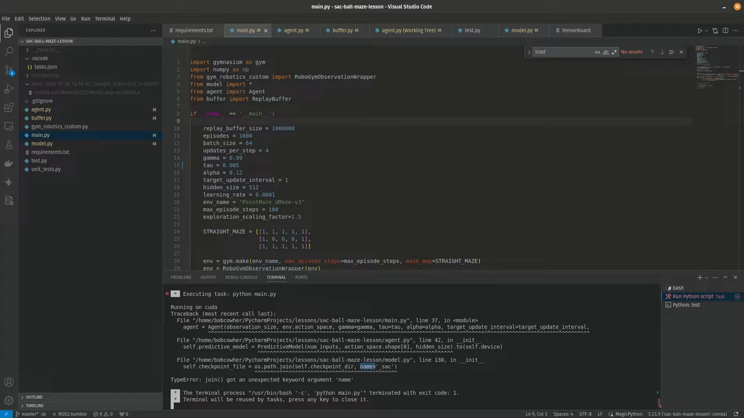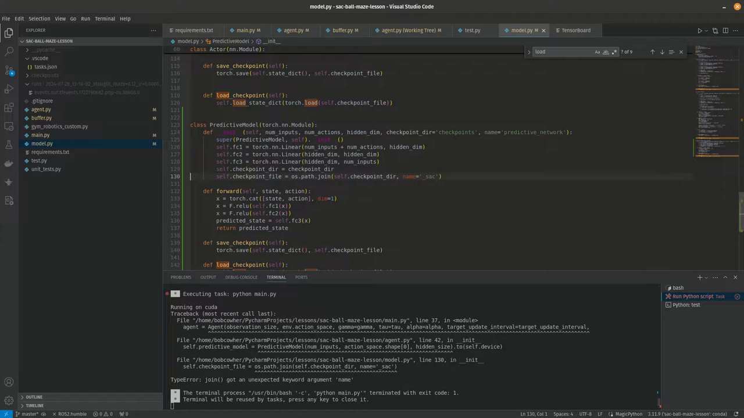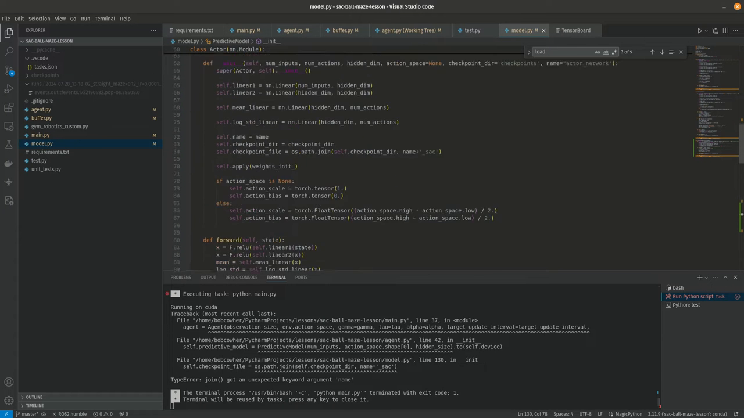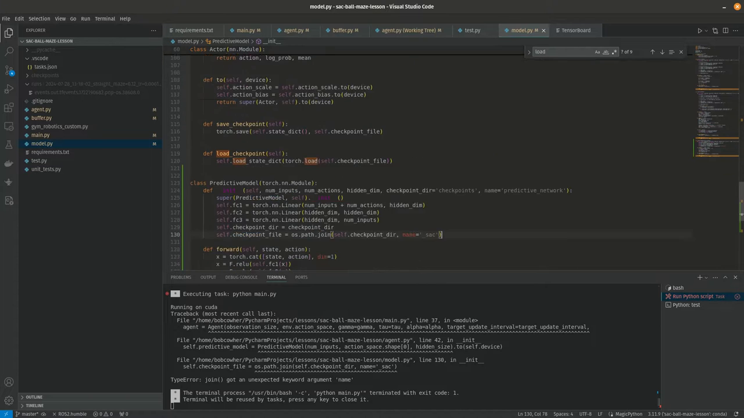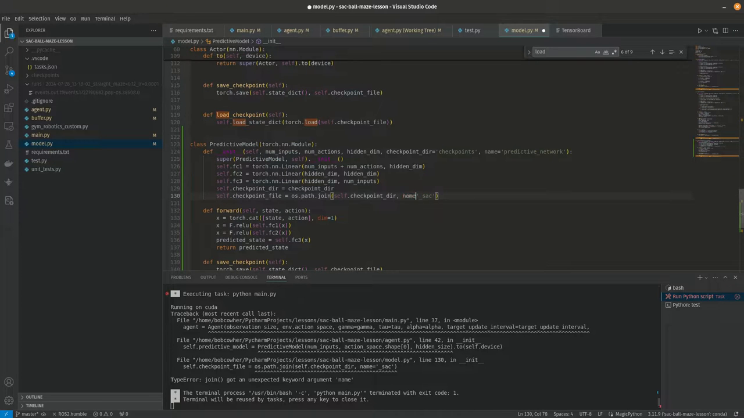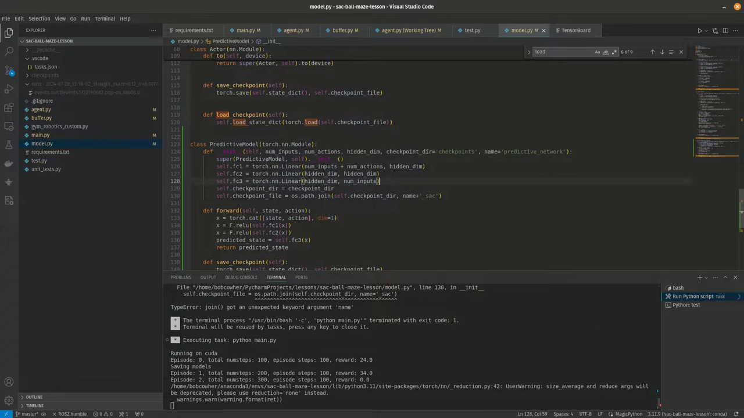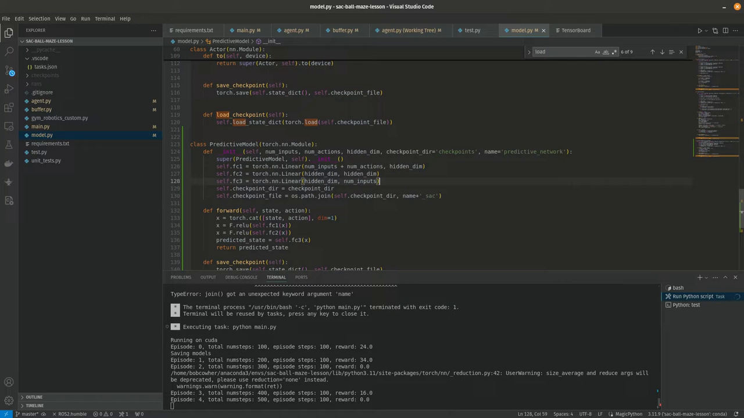All right, got unexpected keyword argument name. Let's go take a look at that. So that's going to be model line 130, which, by the way, if you haven't used it before, you can just control click into one of these and it's going to take you to the right place. So let's see what we did wrong here. OS path join, self checkpointer versus name plus SAC is what I should put there, because name is not a parameter, it's just part of the value. And we've started learning.